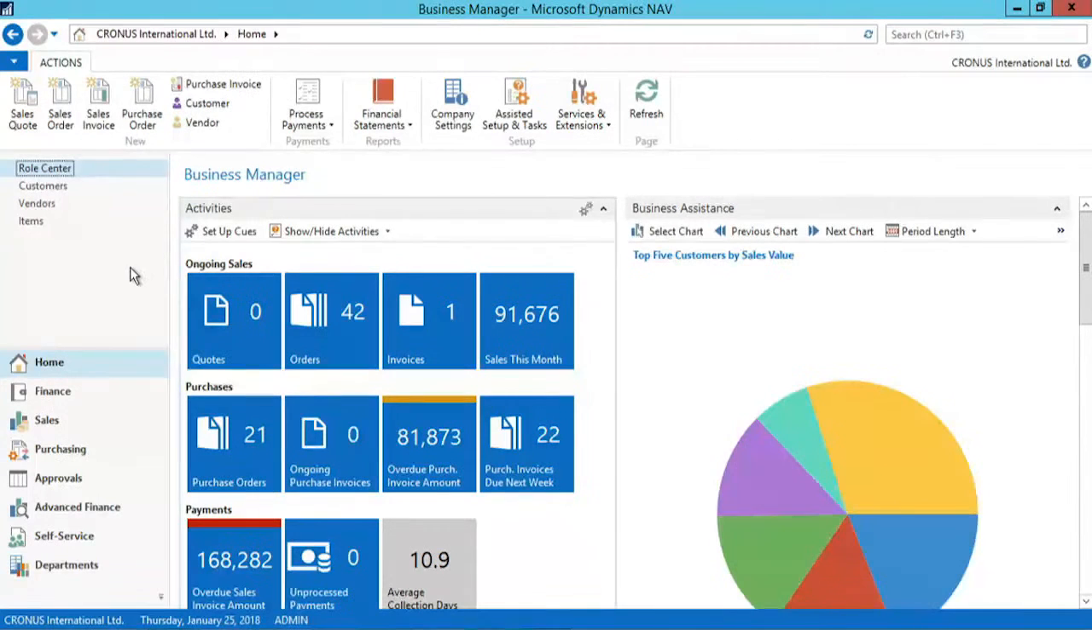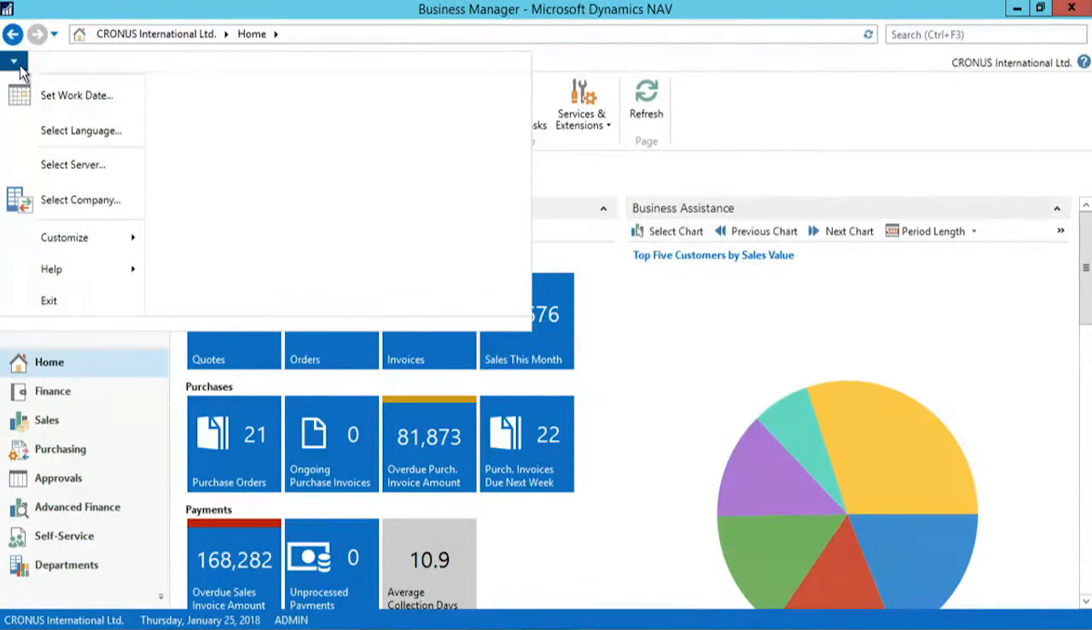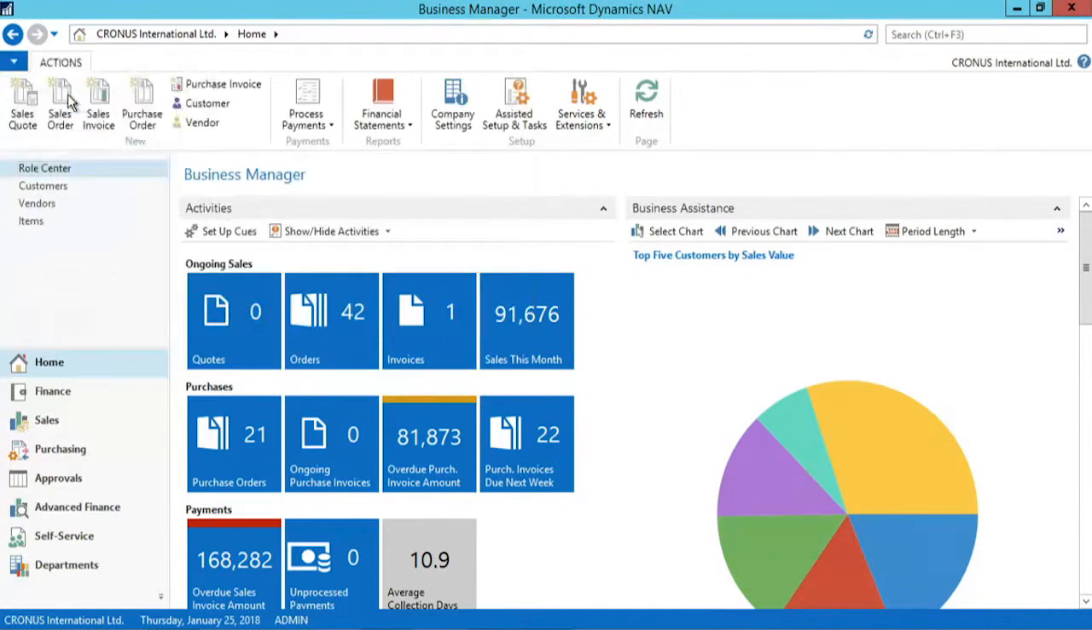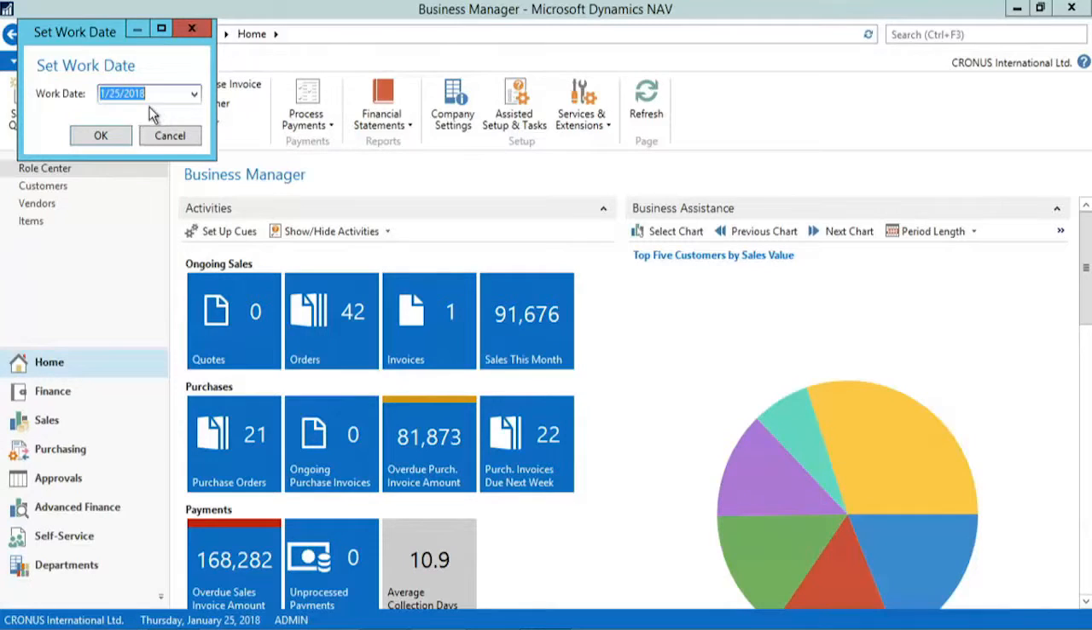So here in the application, where can we find the application menu? Well, very simple. It's the little blue box that you can find at the top left of the application window. And if you click here, you can see the different options that we can use in the application menu. Now, the first thing that we can do is change the work date. So if I click here, you can see the current work date, which is January 25, 2018.